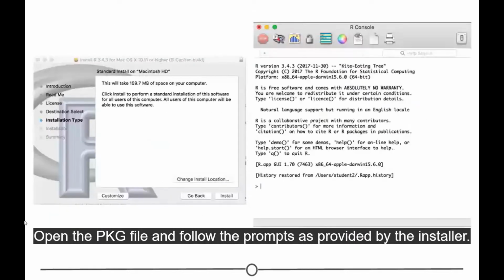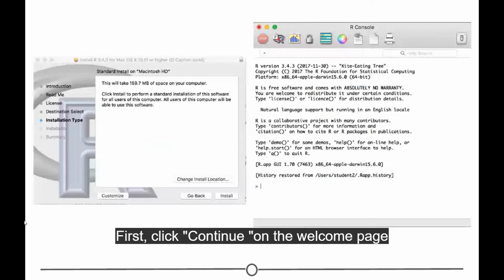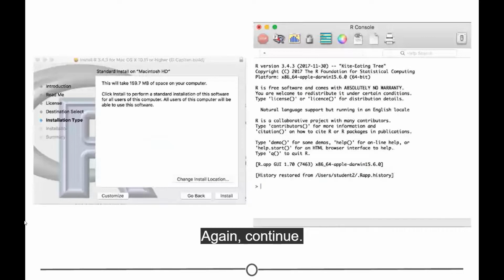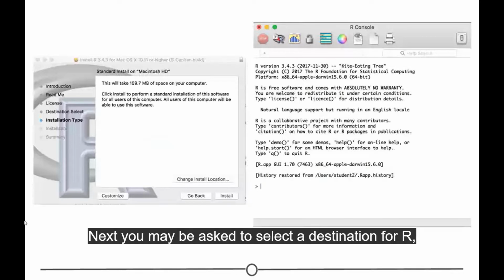Open the PKG file and follow the prompts as provided by the installer. First, click Continue on the Welcome page and again on the Important Information window page. Next you will be presented with the software license agreement. Again, continue. Next you may be asked to select a destination for R, either available to all users or to a specific disk. Select whichever you feel is best suited to your setup.